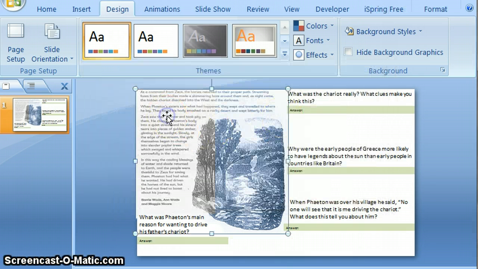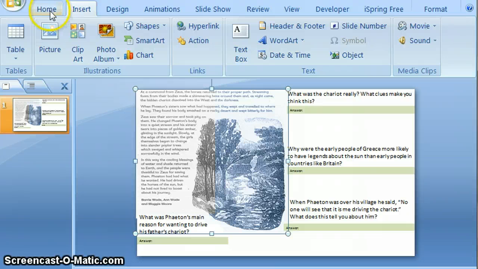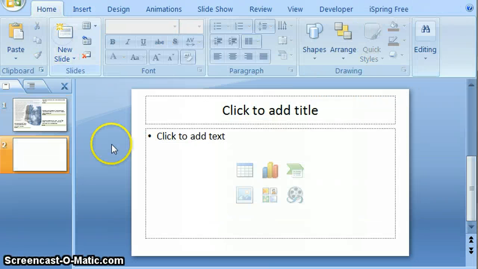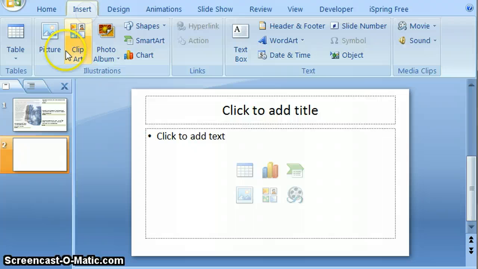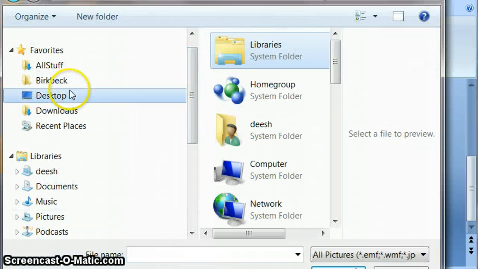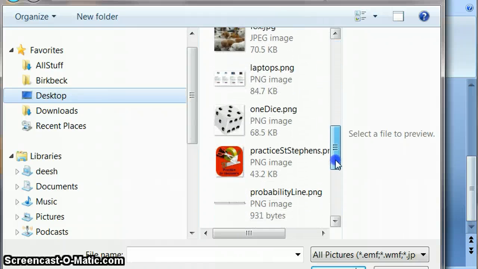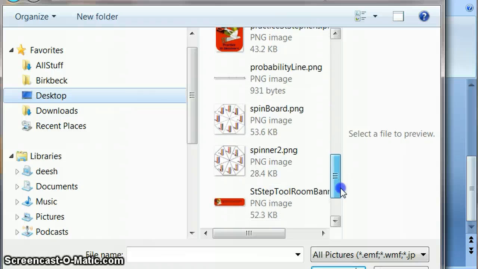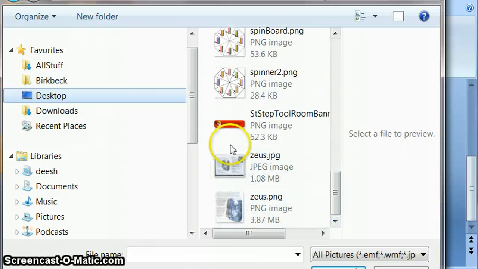So I've got my picture here, so it's just a picture. You can actually just crop the picture within PowerPoint itself. So for example, if I just do a new slide here, and if I inserted that picture from my desktop, the main one, which was the whole Zeus worksheet, and there it is.